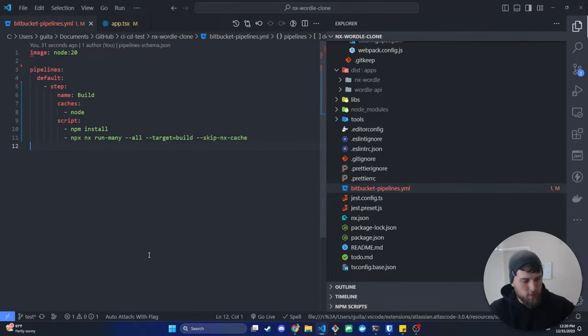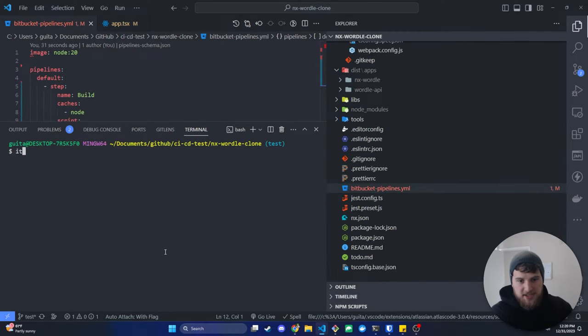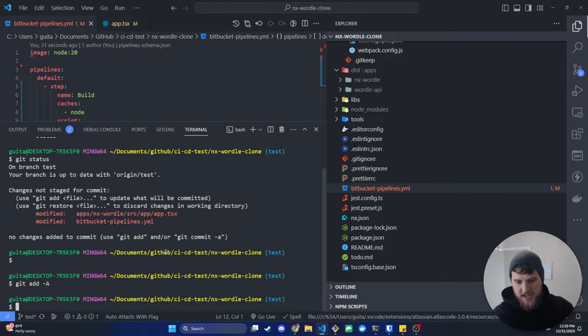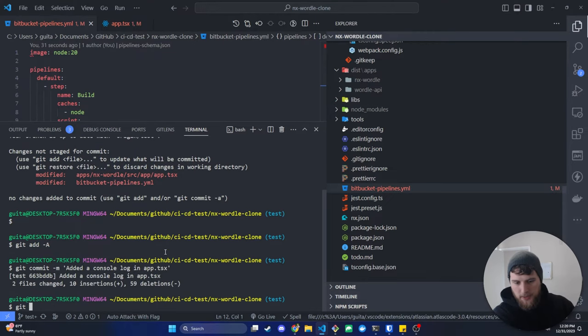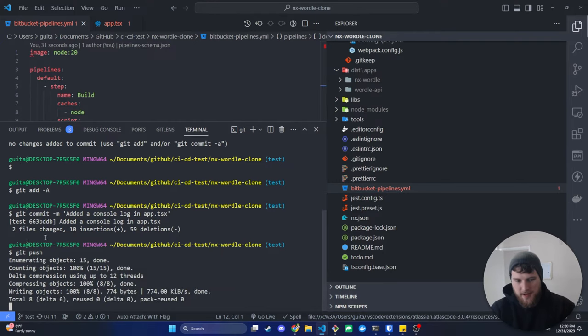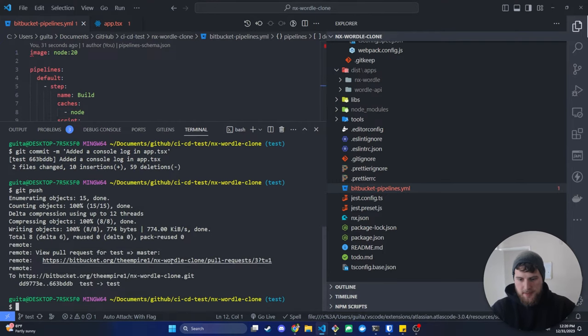Then we are going to open up our terminal. We're going to say git status, if I can spell it correctly, git add -A to add the pipeline file and the change we made to app.tsx. Git commit -m "added a console log in app.tsx", and then we're gonna do git push. Hopefully you know the basic git stuff. I'm not gonna go into that, but that's gonna push our changes up to remote.